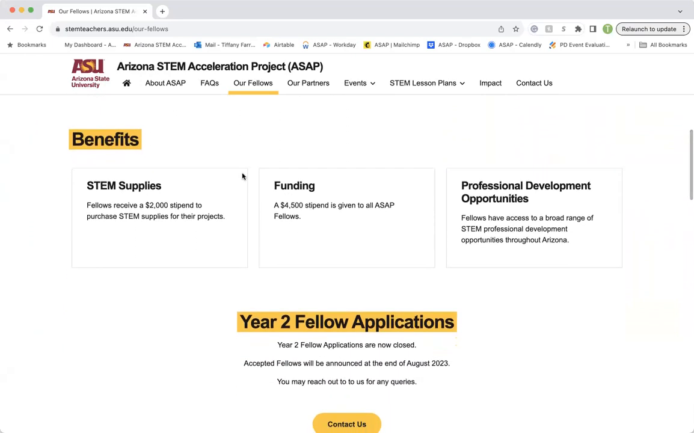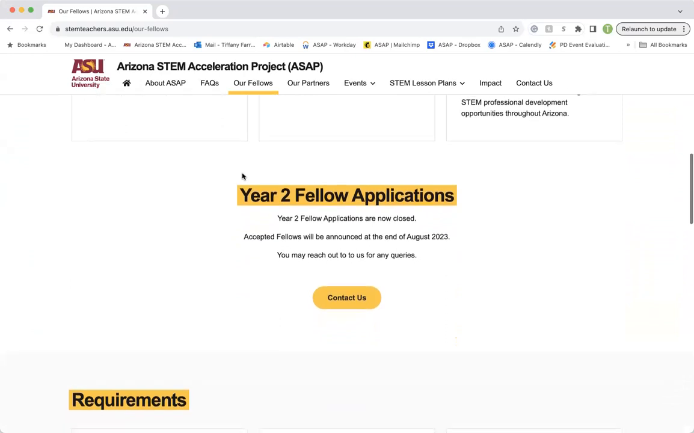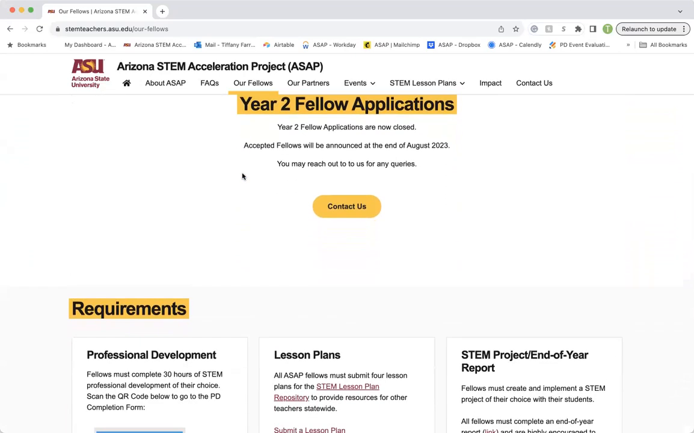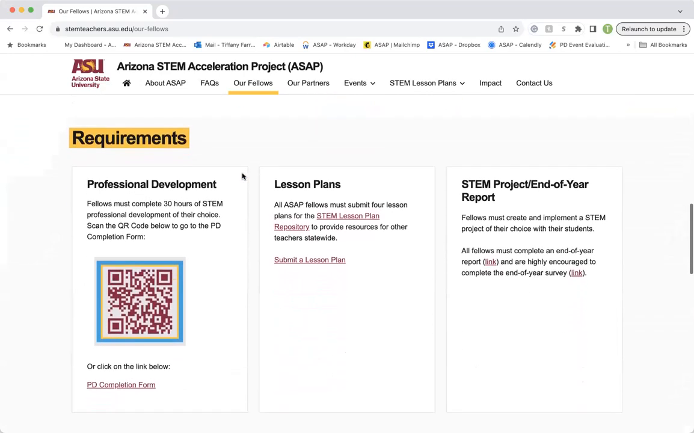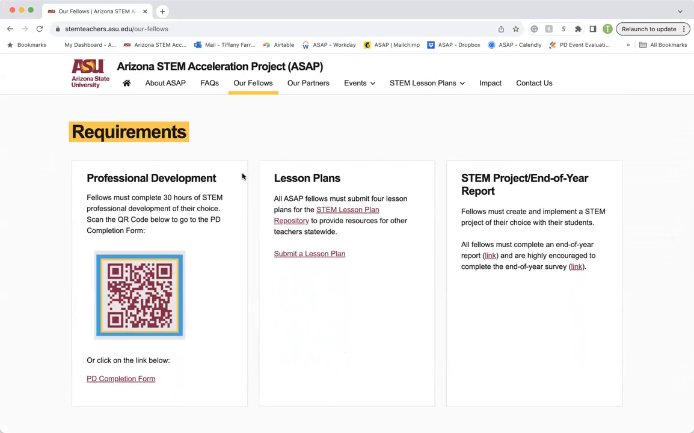This page talks about some of the benefits and the year two application, which you guys, of course, know is now closed. But then you get down to this section called requirements. Here it talks about the professional development, lesson plans, and the STEM project / end of year report.